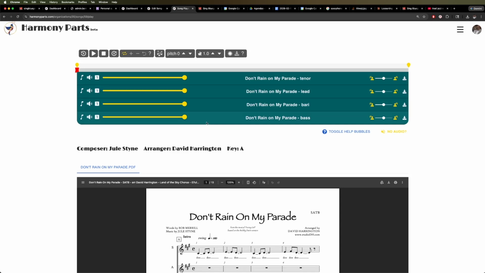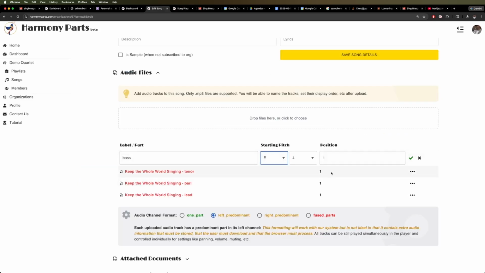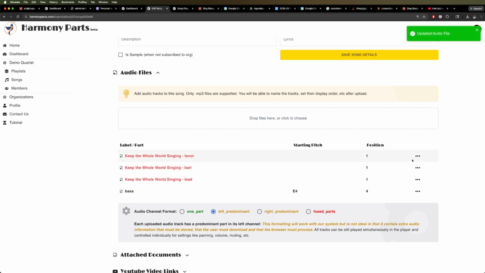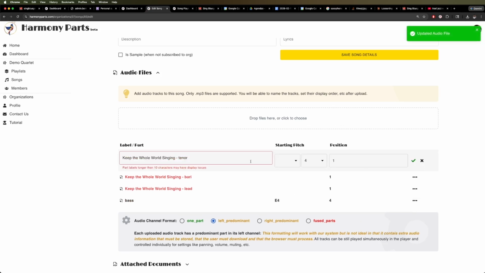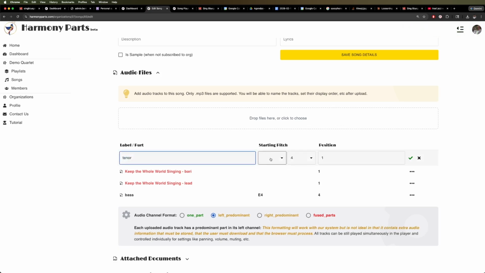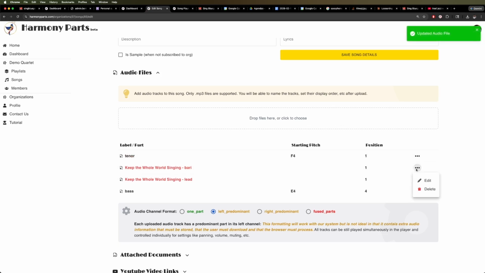These tracks are ordered by that number we just saw. It doesn't have to be the exact number. They just have to, when you sort those numerically, end up the way you want them. So if we want bass to be last, we can make it 4, save that track. The tenor track, I'm not sure what the ideal order of these actually is. I would probably put this on top. Starting pitch something, order, we'll make it 1. That looks good.